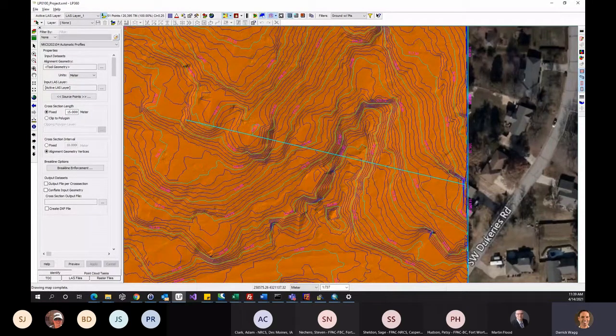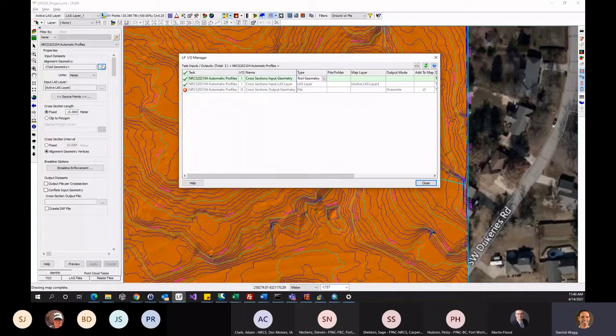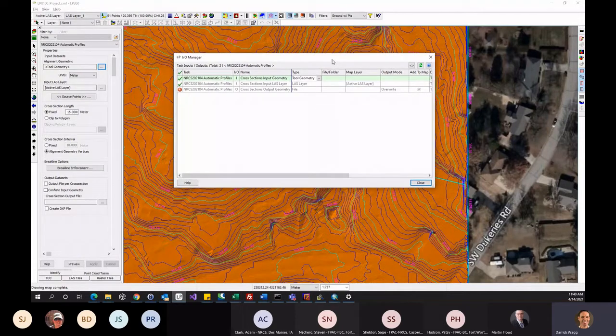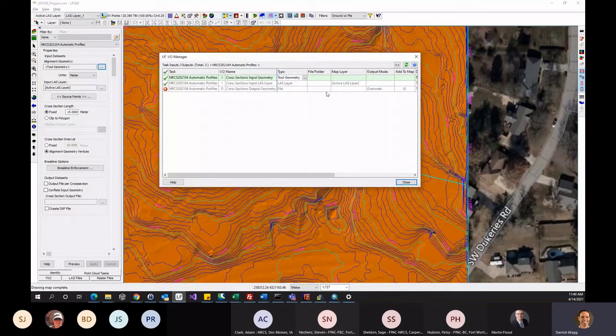So we're going to create some profiles and try to create some automatic profiles along here. And what we have in the task are some different input-output criteria. We can open up the manager. That brings up the IO manager. So I click the ellipses beside any input or output, and it'll bring us up the options that we have for setting those different values.